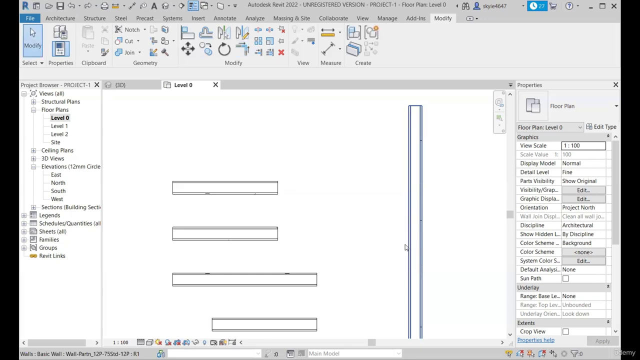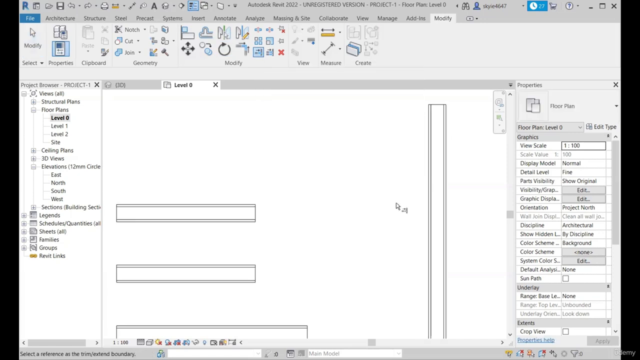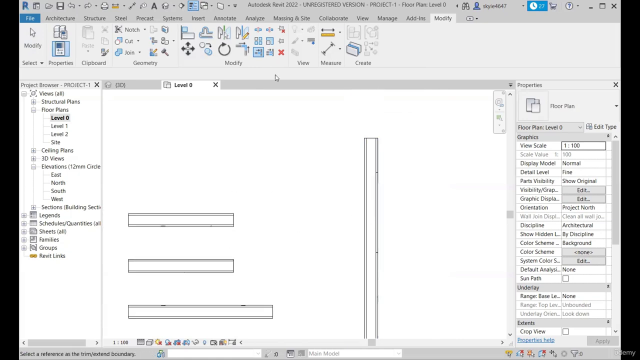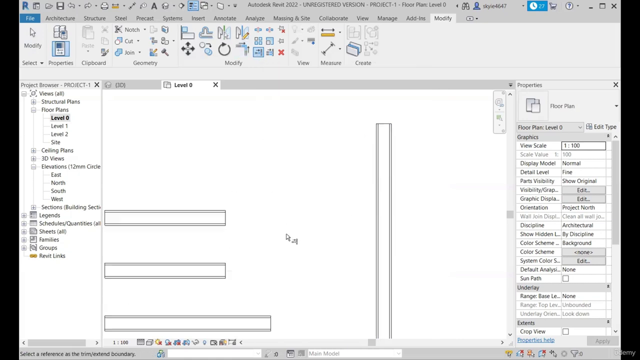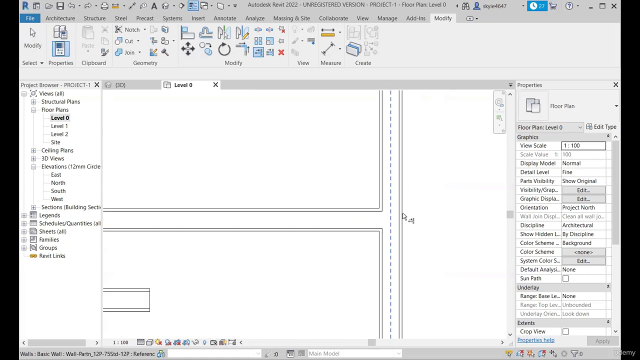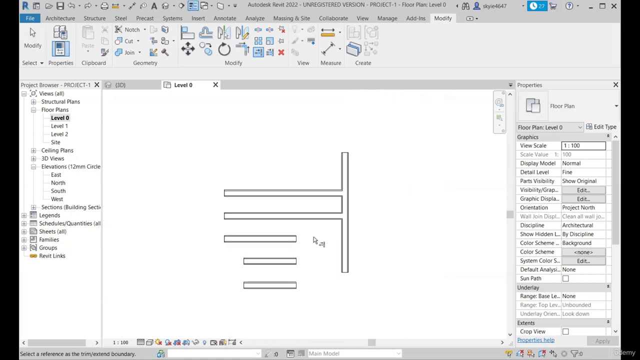So the trim works this way. If you don't want this wall entirely trimmed and want it to stay this way, you can use either align or trim extend single element. If you want this end of the wall to be flush with this face of the wall, you can use the trim extend single element command. You want this face as a reference and this element as the part to be extended. So select this element. You can see the wall is now extended.